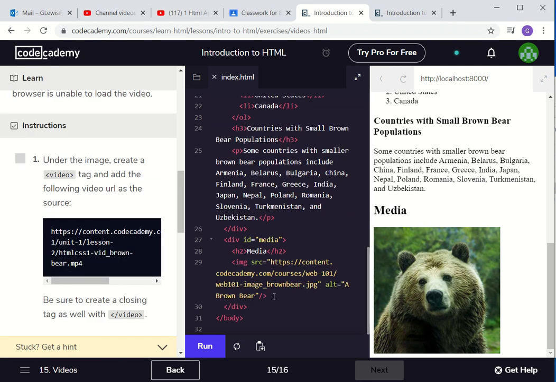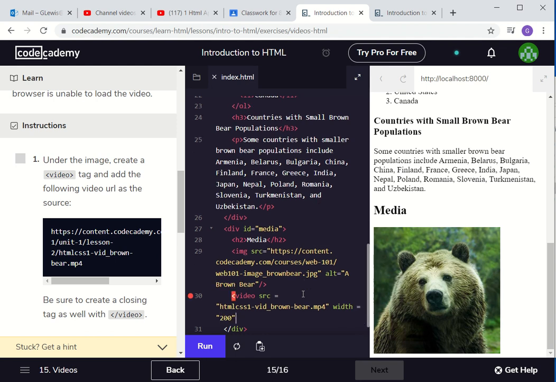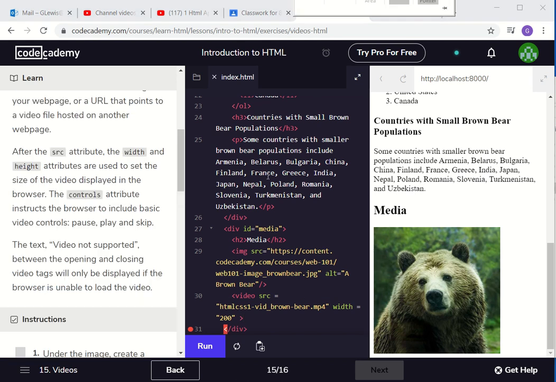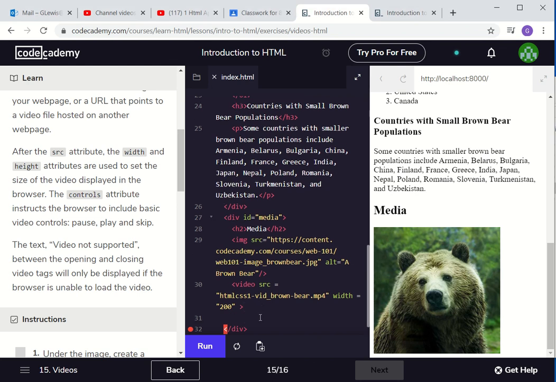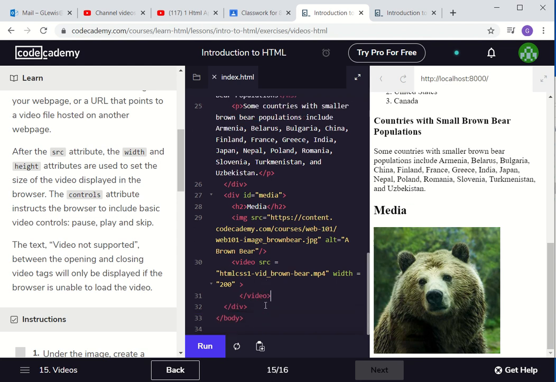So we'll go back down to where the image is. So here's the image. I'm just going to put in there video src equals. Now we could just put the actual image in itself, and then I'm going to say width equals, let's say 200, and then end the opening tag at least, and then end the video tag. Oh, let's spell it right, end video.